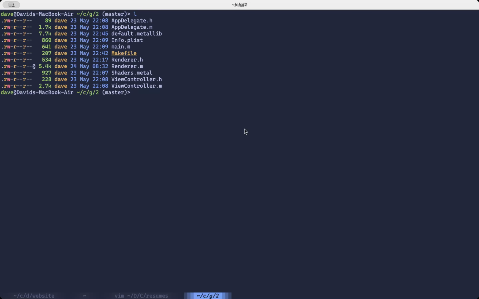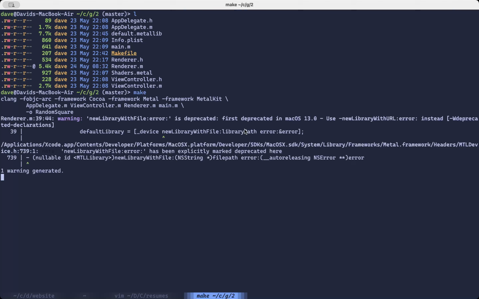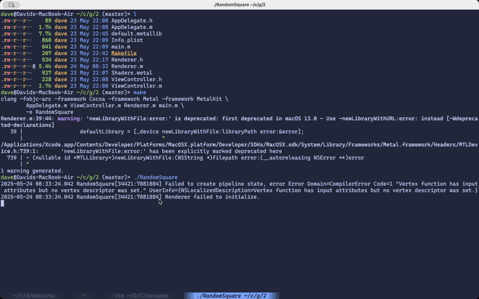Yep, so here are the files. And first shot, try to make it. It works. There's a warning. There was an error. I just edited it manually. It was a simple error, so that's that. But when we try to run, we come up with this error. And yeah, so I wasn't sure right off the bat what this error was.